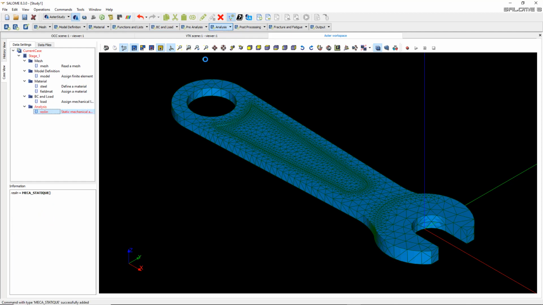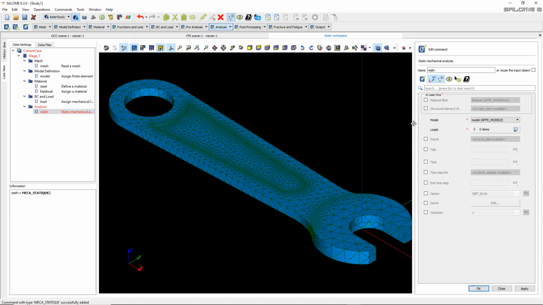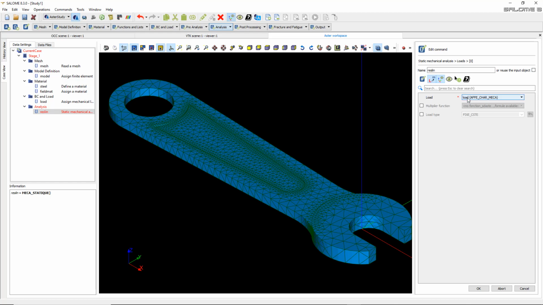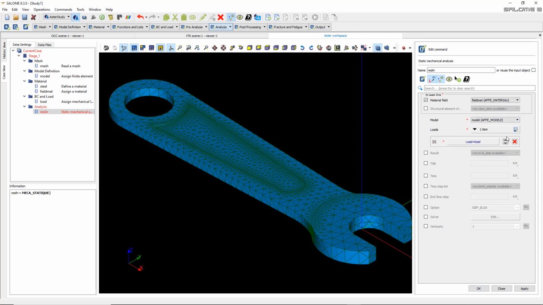Okay, now let's select the material field. Let's select the model. Let's select the loads. So here you have some options if you want to multiply the loads by some function or this kind of stuff. I don't need that. Or if you have several loads, you can add several loads like this. And this is all you need for this.